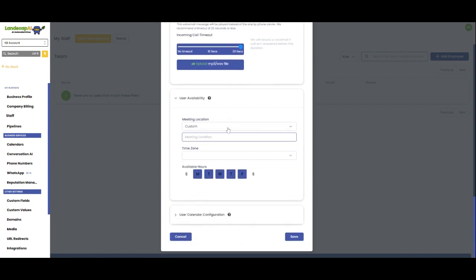User availability. So this is for their calendar settings. So if you're going to meet the lead or customer at their property, then you're just going to leave it as custom.